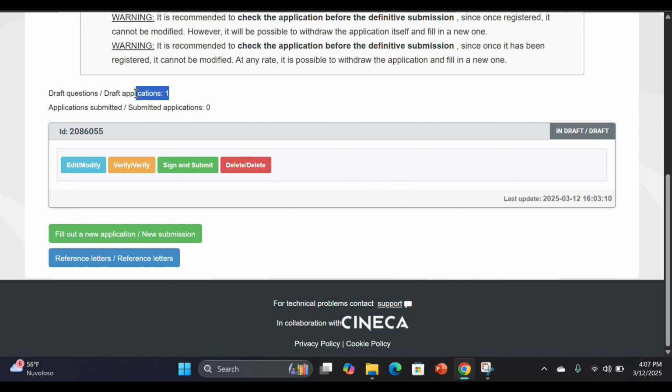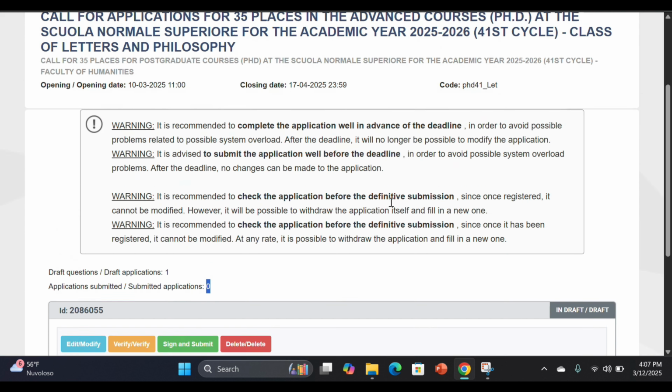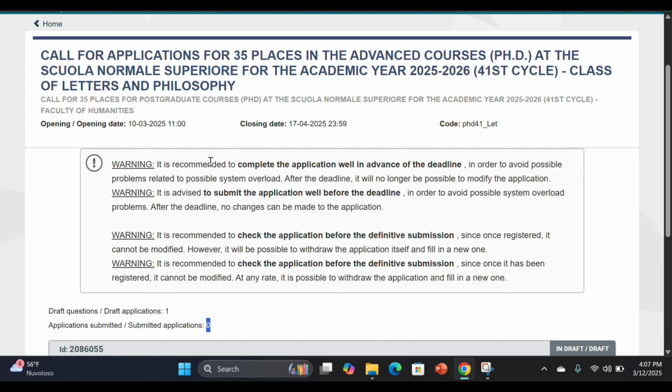I have a draft email here, but you will have the submitted application here. Once you submit it, they will tell you about the dates to check on your faculty website for the result ranking list. And later on, when your name is on the ranking list, you will receive a date for your interview and a link to Microsoft Teams for your interview. So do prepare for that. I will make another video for that as well.